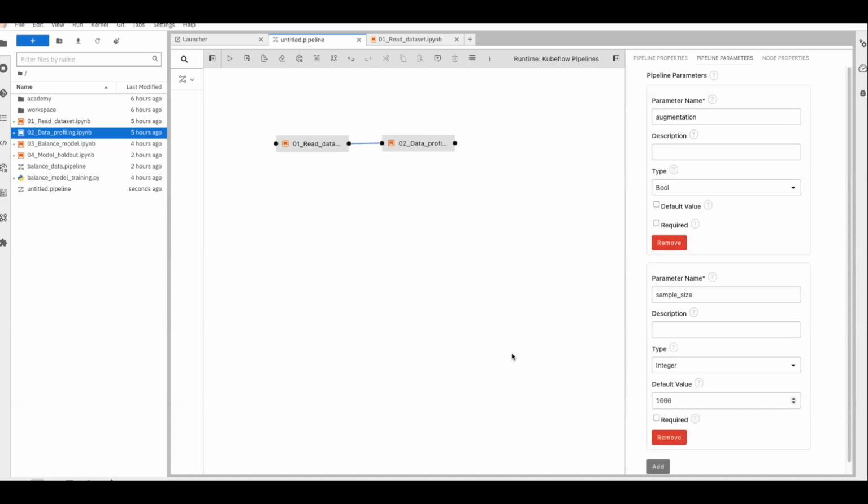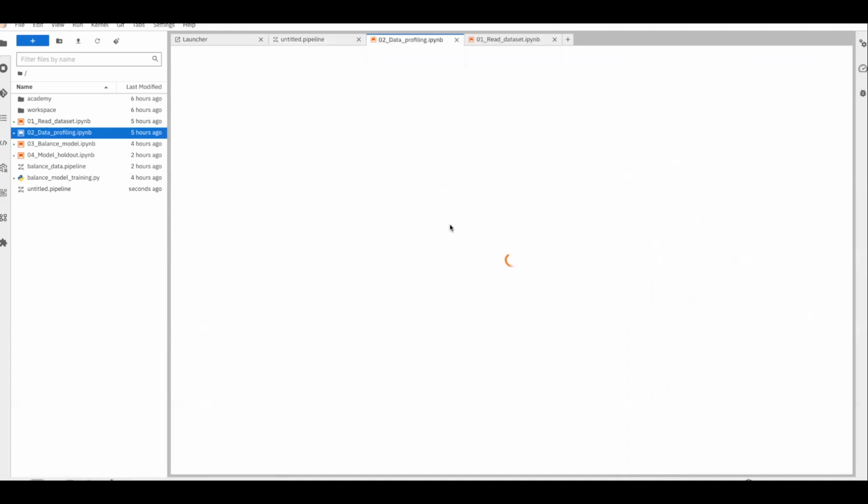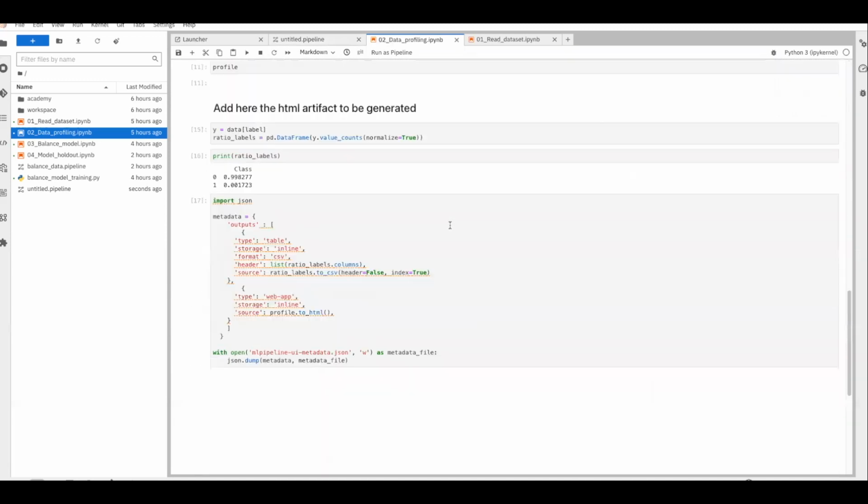Each and every step of my pipeline can output visual elements and visual outcomes. So while running my pipeline, I can double check the results that I'm getting.